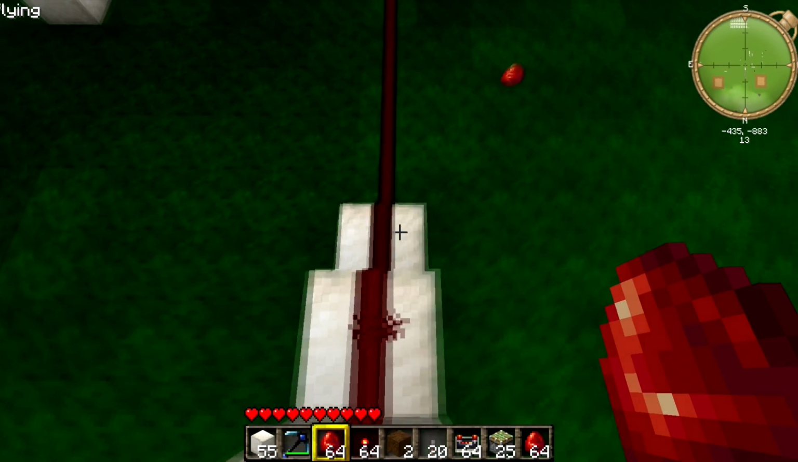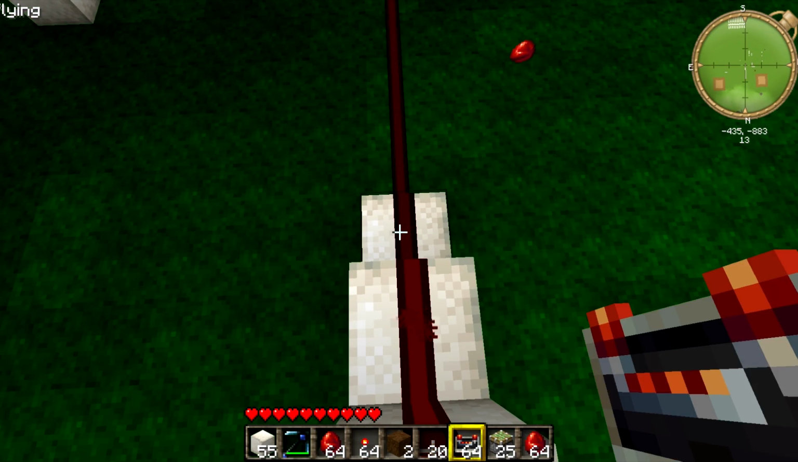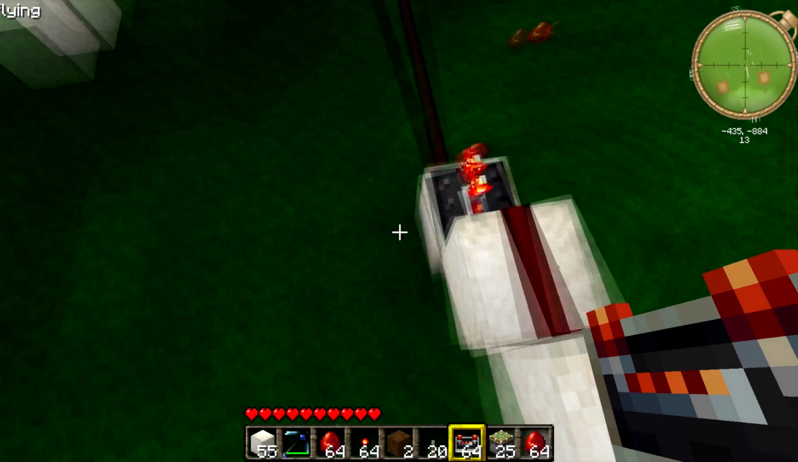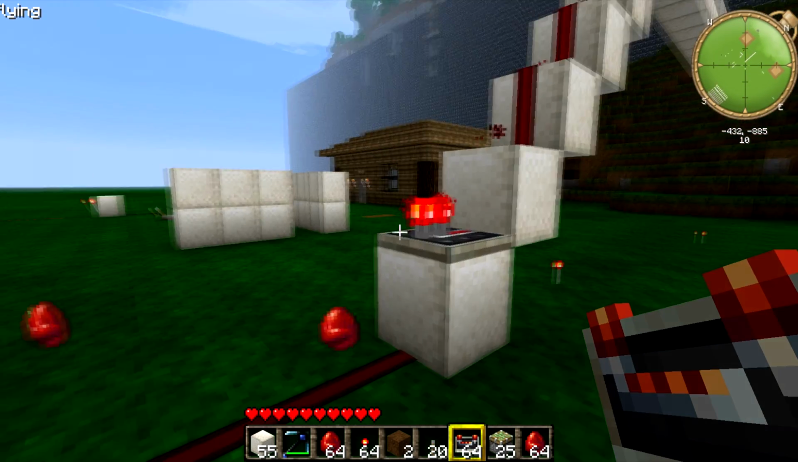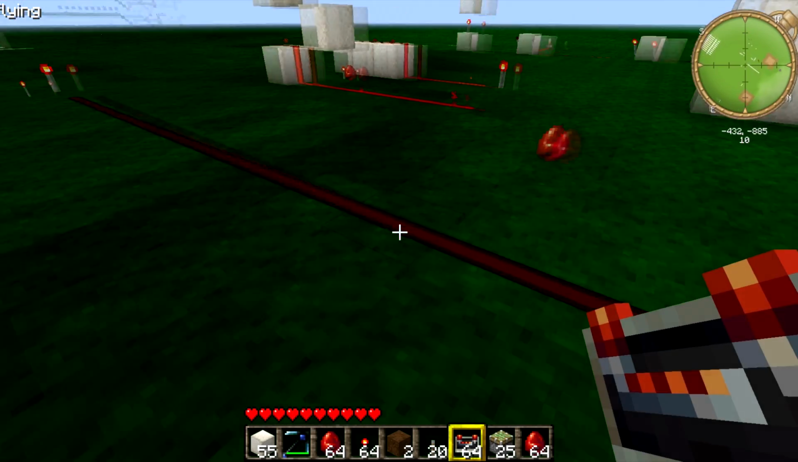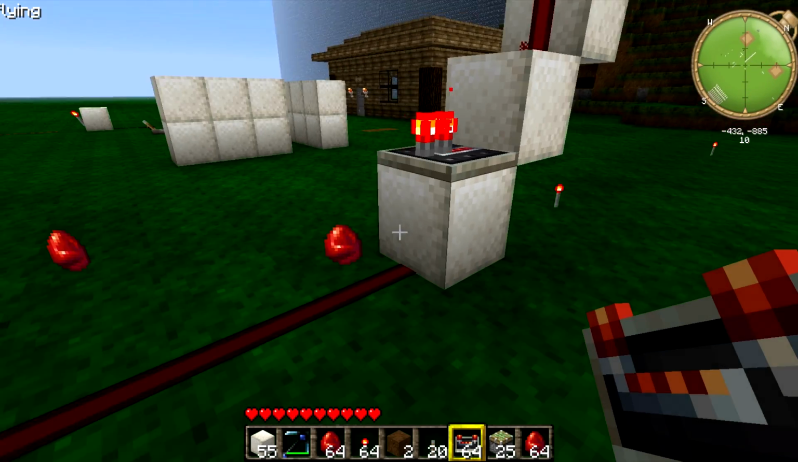What you can do is place a repeater directly below. See how it's powered now? This repeater is powered, but sadly this wire under here is not powered.